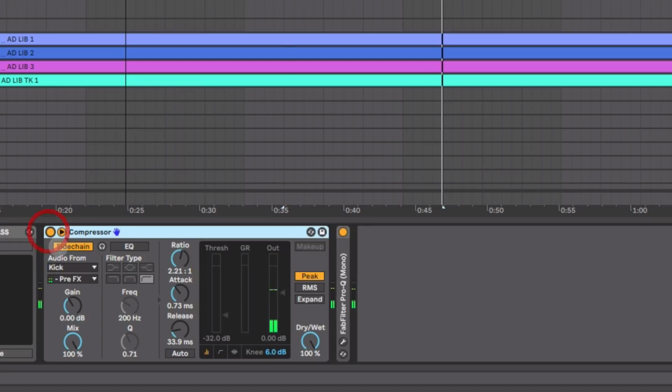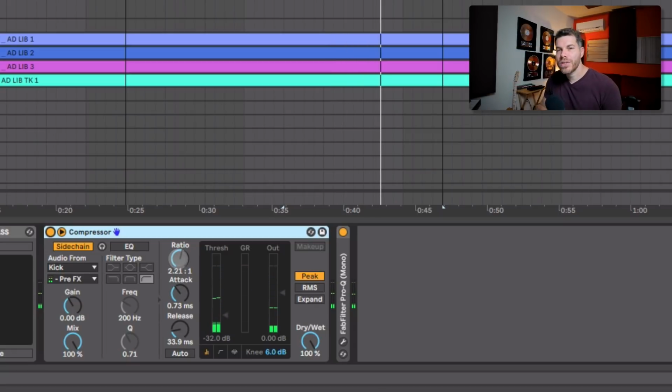Now let's play with the sidechain. You can hear how it swells up a little. It's just kind of sneaking in, and that's what I'm personally going for here. It created a much better feel for me, and so that's going to be all personal taste.